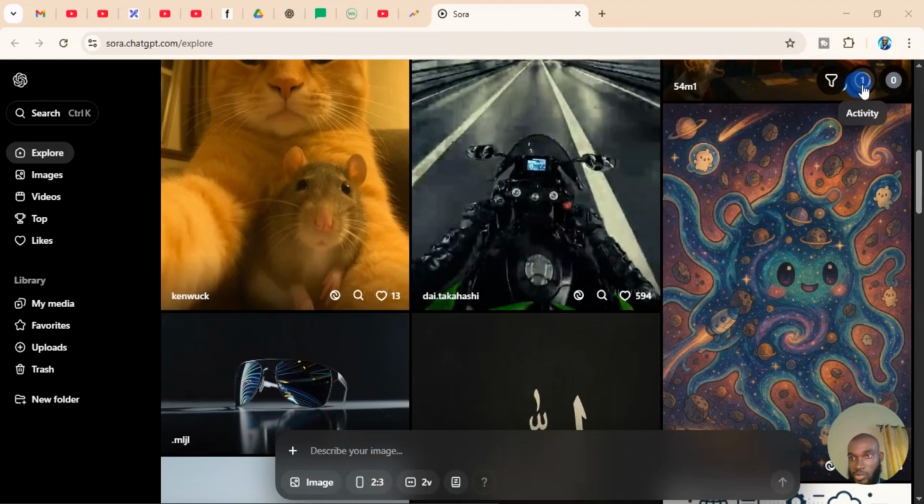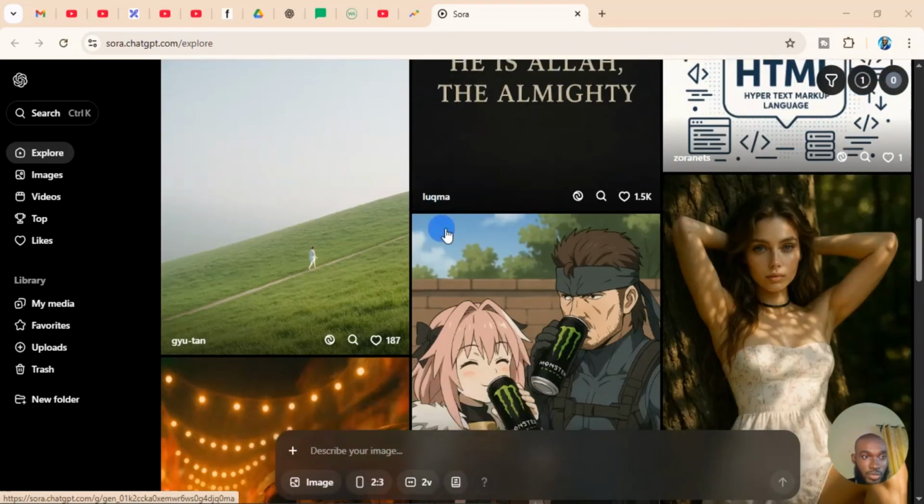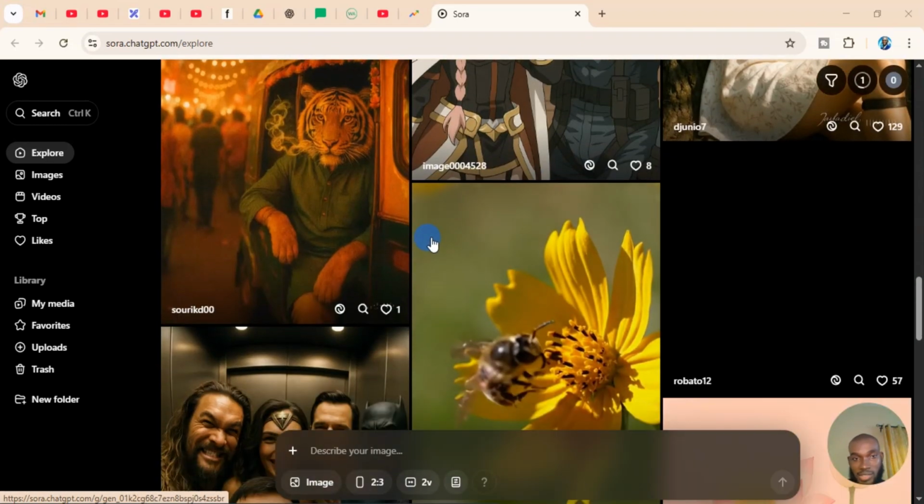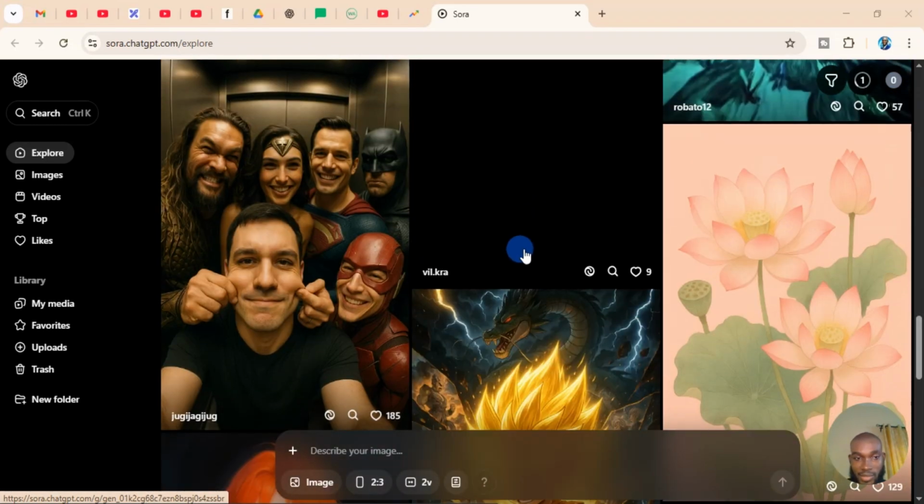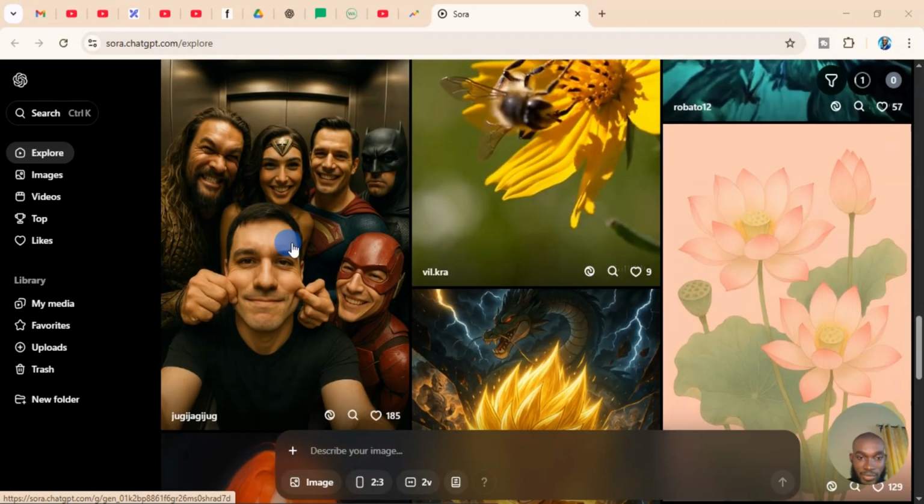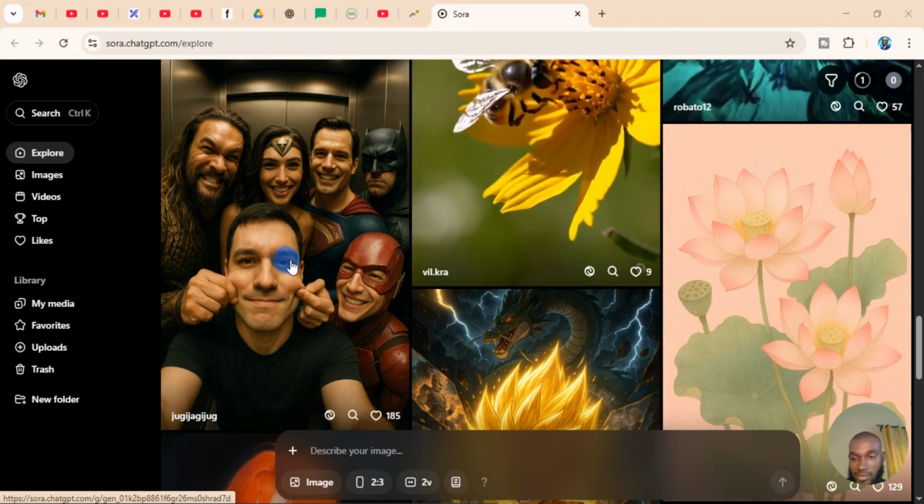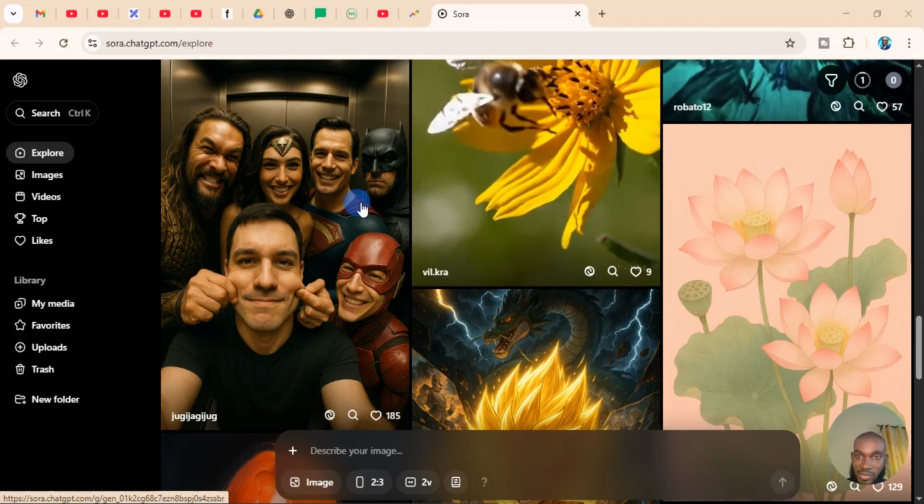You can see here it's loading, the activity is loading here. You can scroll down and see other images that have been generated with this particular tool. This image is trending now. This image is really trending: your picture with celebrities. You can actually do this.